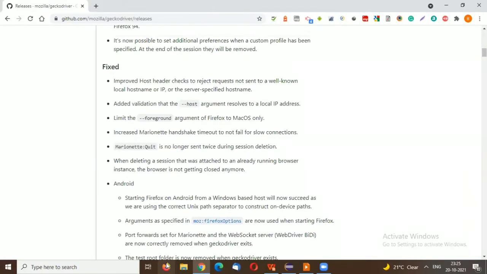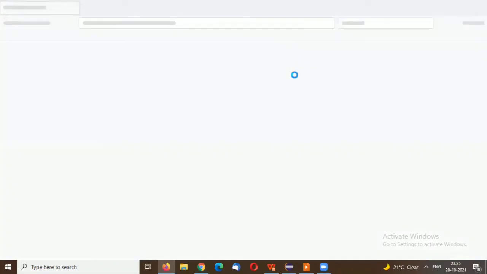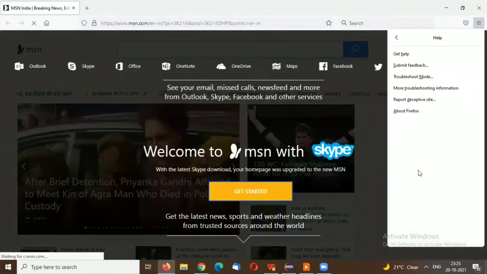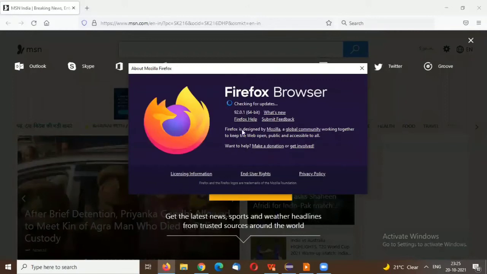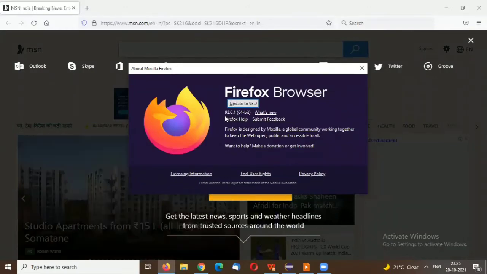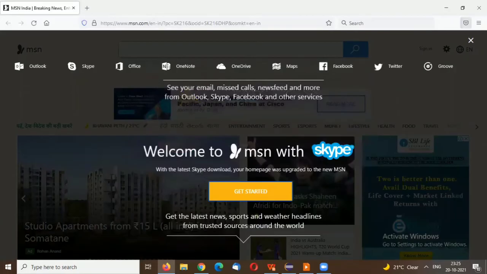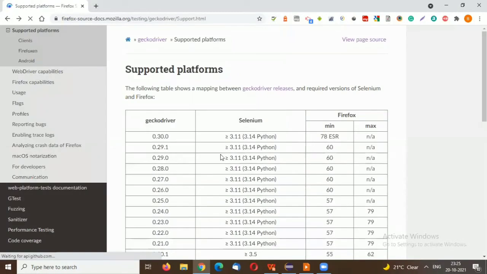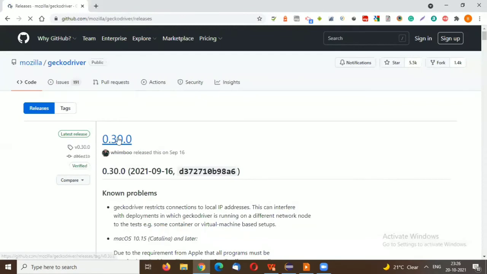So first of all, open your Firefox browser in your machine. Okay, then check your browser version. Go to the help section and click on About Firefox, and here my version is 92. Okay, so 92, to run your Selenium script on 92, you can see here 30 is required, because for versions above 78 all the 30 geckodriver versions are required, right? So I'll go to this releases section again, and I just download this 30th version.